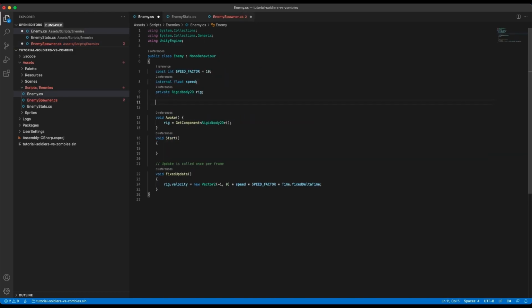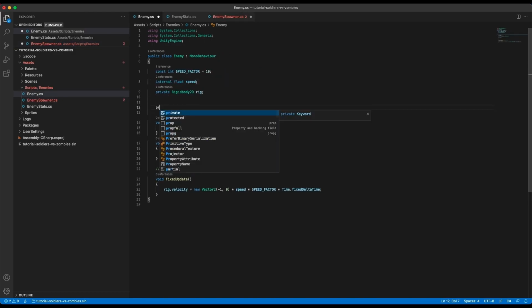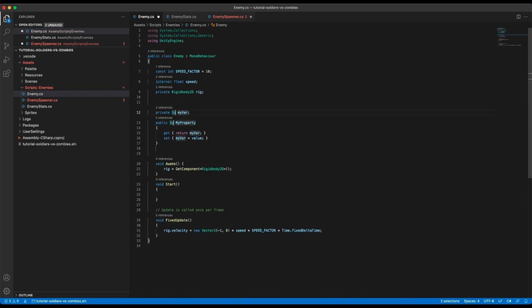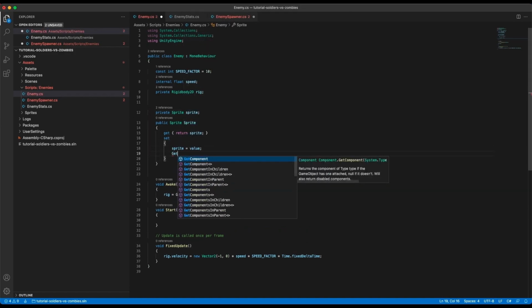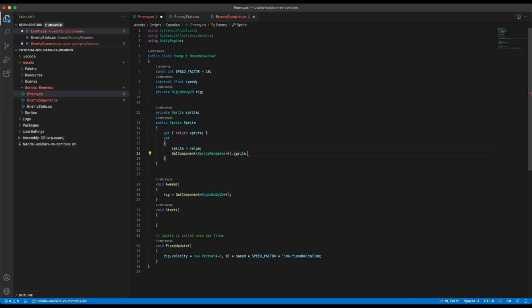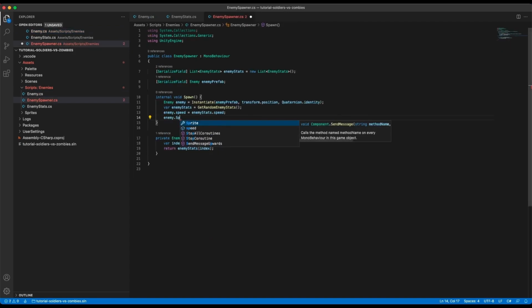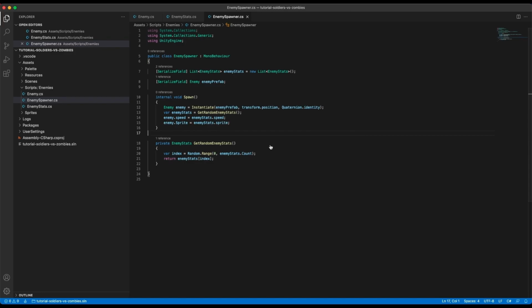Now let's set up the sprite. Going to the enemy script, let's create a property called sprite and update the sprite handler inside the set. So when the sprite property has been changed, we also want to change the sprite handler of this component. So now if I go here, enemy sprite equals enemy stats.sprite. So let's go back to Unity.